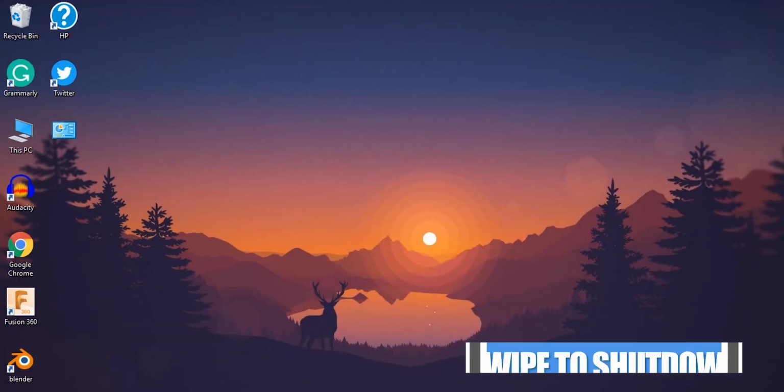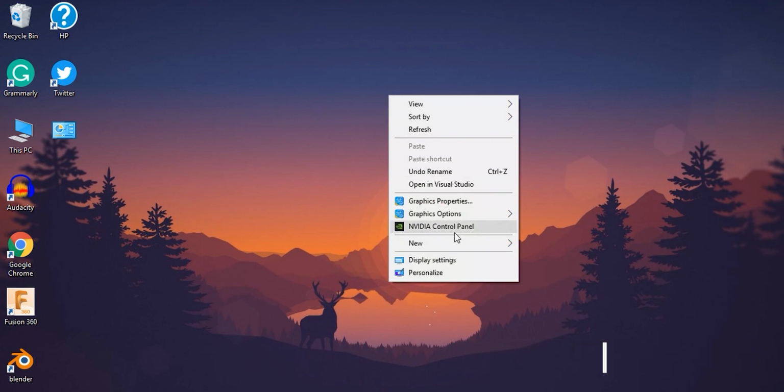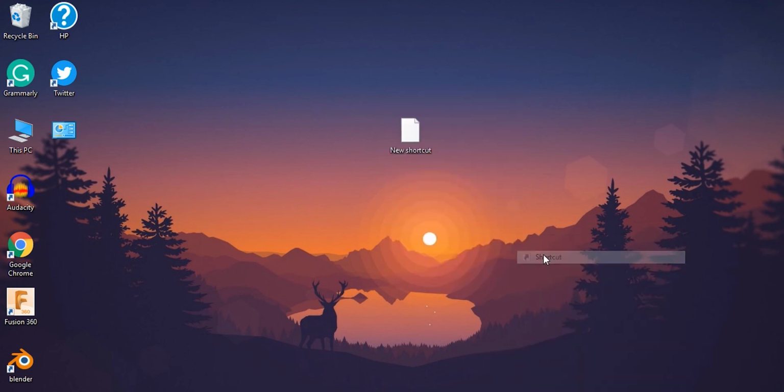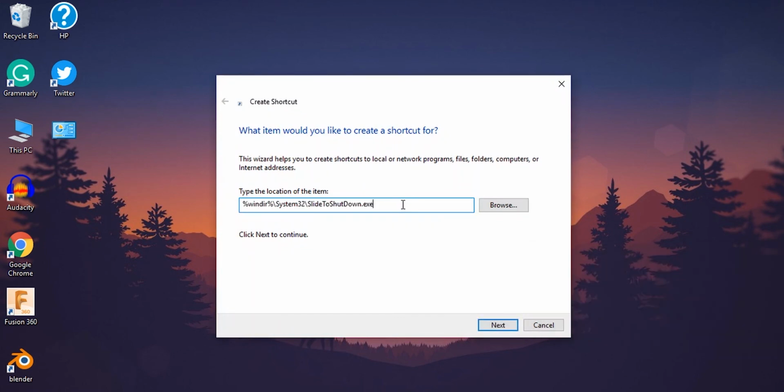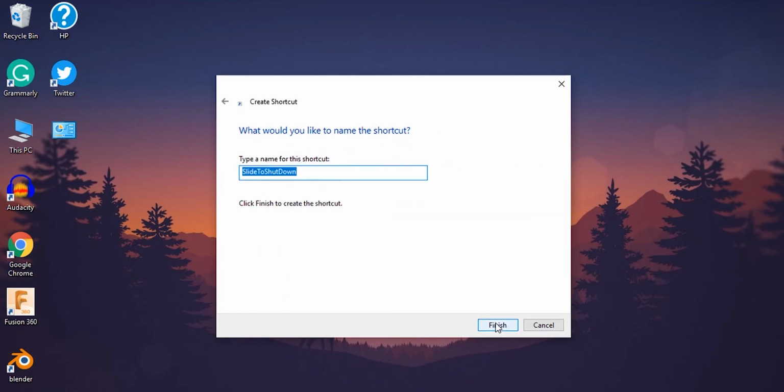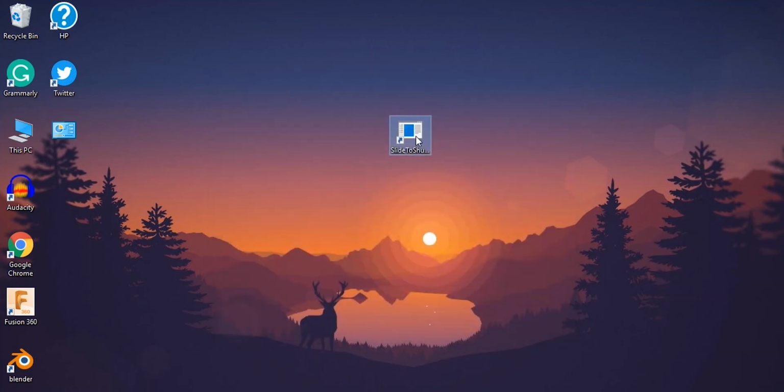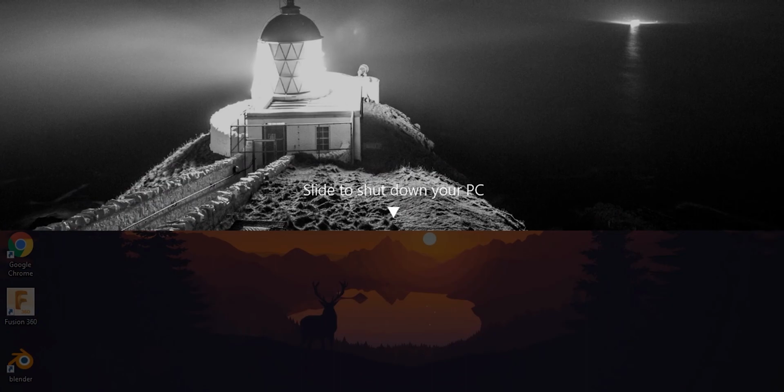And the final feature is slide down to shutdown. Just right click on the desktop and now click on create a shortcut. And now in the shortcut, paste the path that I'm showing on the screen and now press enter. Now this will convert as an icon. Now double click on that, you will see the slide to shutdown feature.